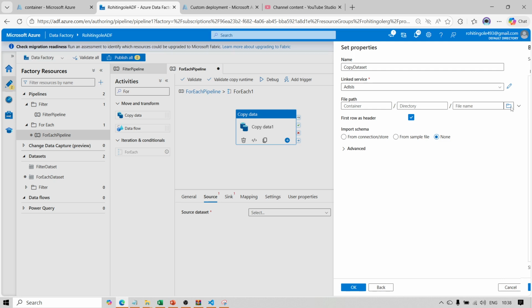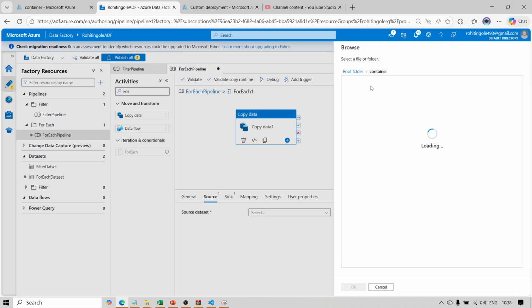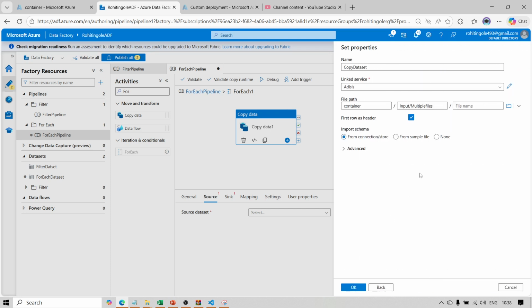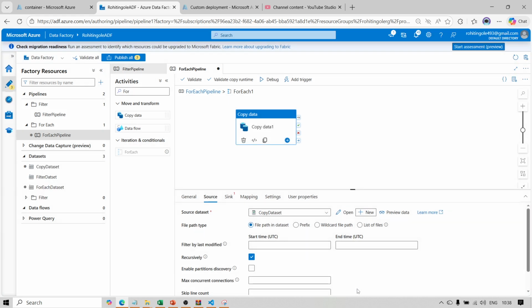Now I just point to the container with multiple files. We point only till the folder, because we don't want to copy each file manually. We want to copy each file dynamically, automatically. For each will go to this file, this file, and this file, right? So now select this one. We are not pointing to a file, so that's why I selected none. Click on OK, right?